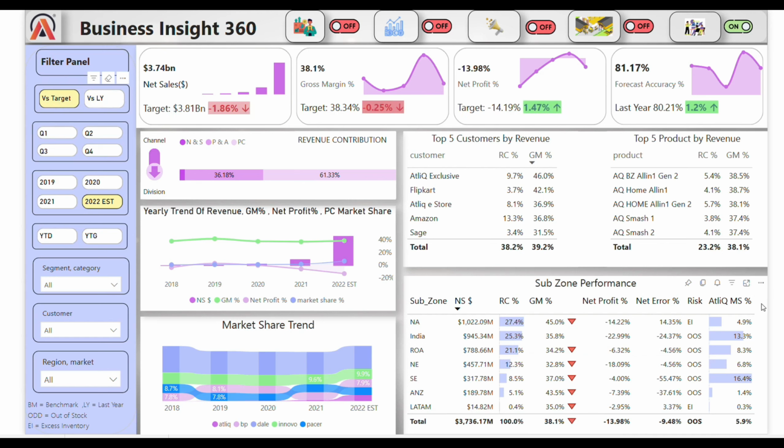And in this sub-region grid, you can also see the AtliQ market share percentage of different sub-regions. Like AtliQ has the most market share percentage in SC. Then in second place it is India, and they can see the net sales of that sub-region. They can see the net profit of that sub-region. They can see the net error and the associated risk with the net error of the particular region.